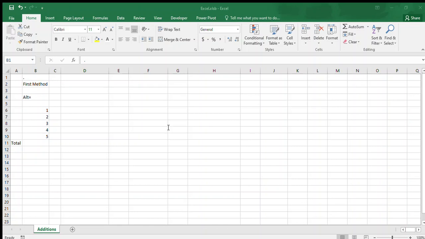In today's tutorial, we will learn in how many ways addition can be performed in Excel. This is the first method, by using Alt and equals to. It will automatically pick up the range for the entire data that you have. And now let's look at the second method.